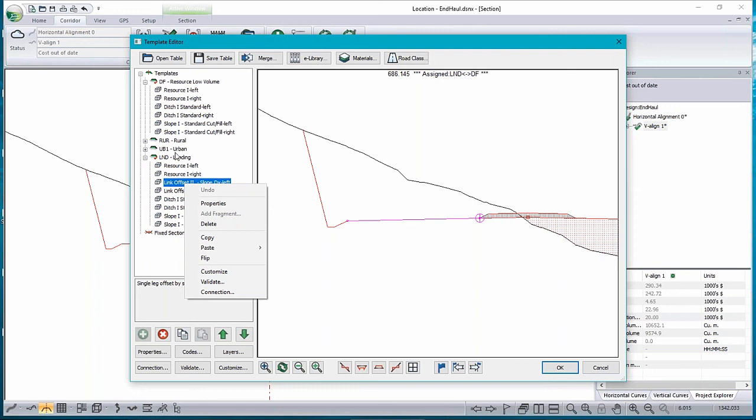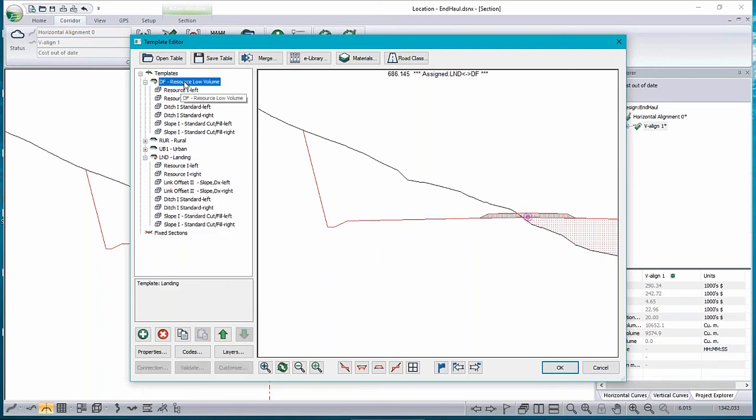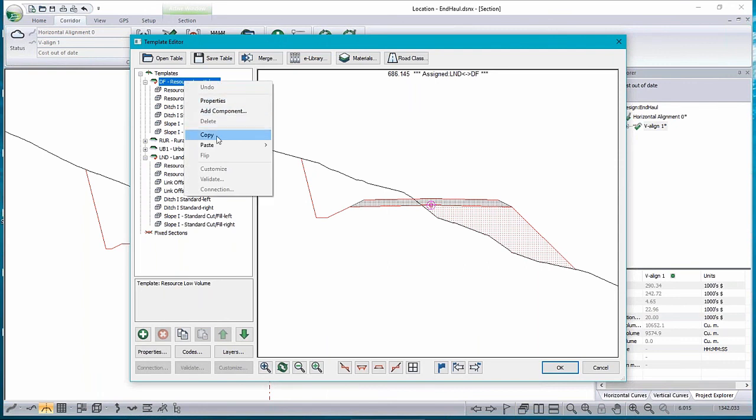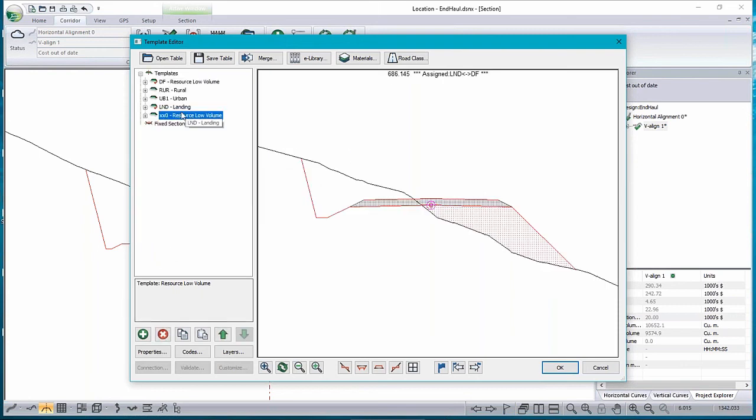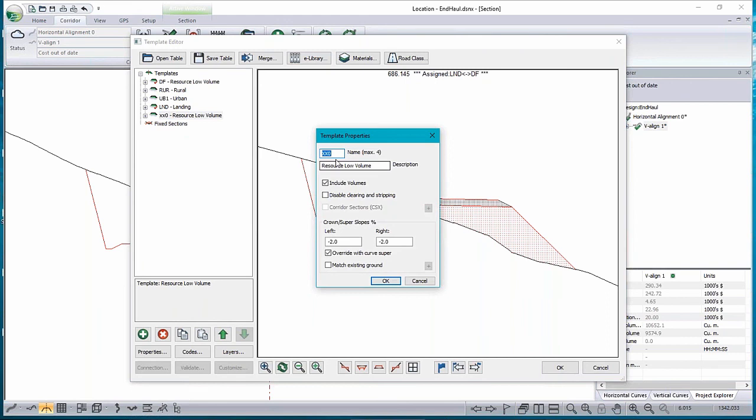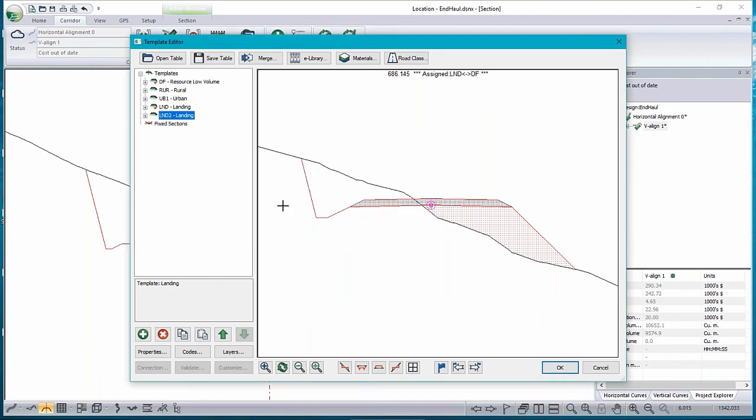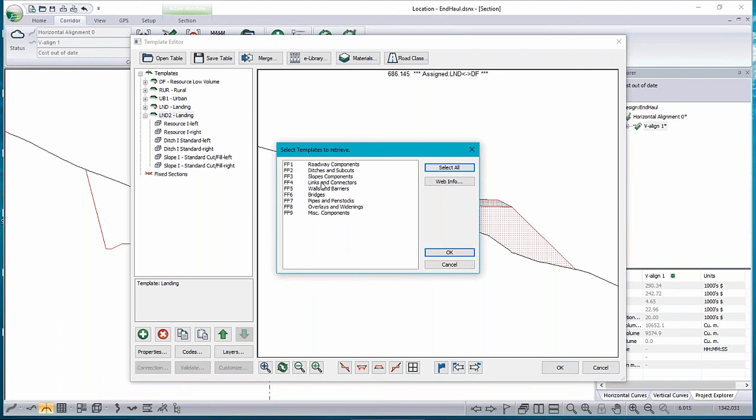Let's look at the example of creating this landing template from this one. So I'm just going to duplicate that, change its name. I think I've already got one called landing, so I'll call it LND2. I want to put in a link between here and the ditch. So let's look at the links and connectors folder.